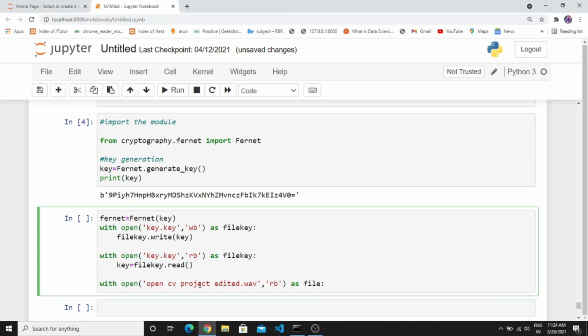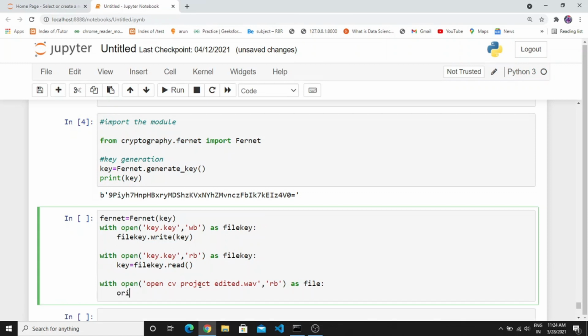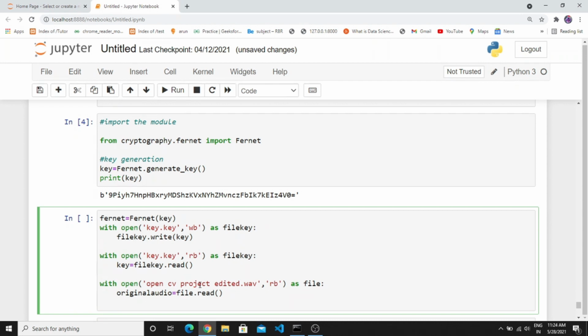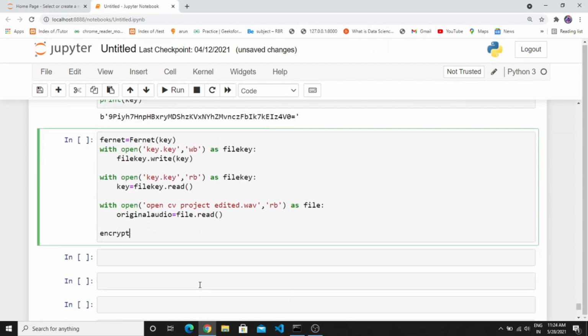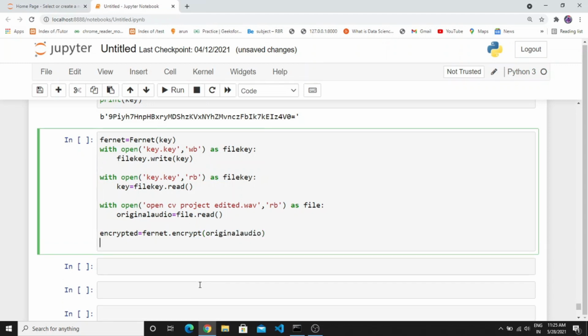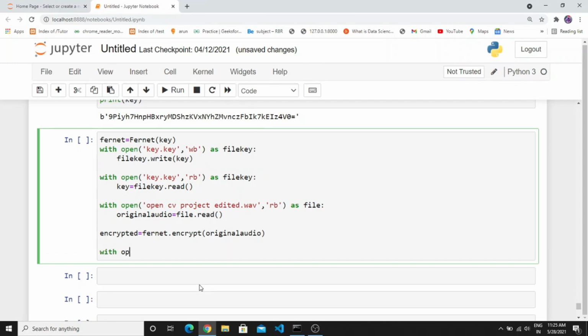Now create a variable called original audio, and in this variable you have to read the data that is present in the audio file. Once we are done with this process, we are going to encrypt the voice data. Create a variable called encrypted, and in this variable you need to type fernet.encrypt and pass the variable original audio in this object. This step is very important in this program. Actually in this step you are encrypting the data with the private key value.